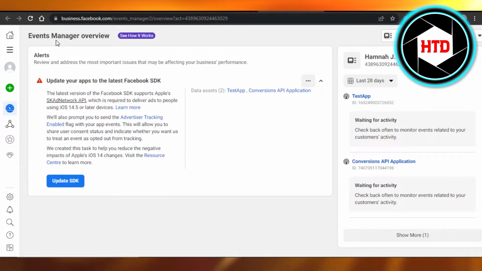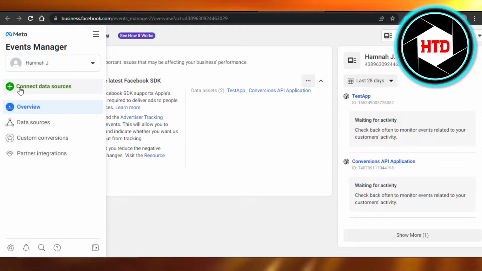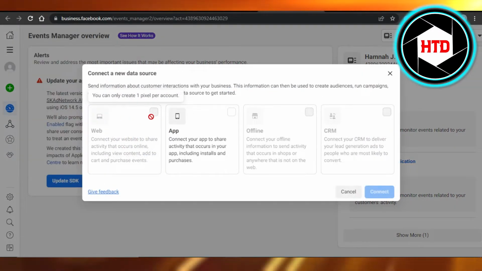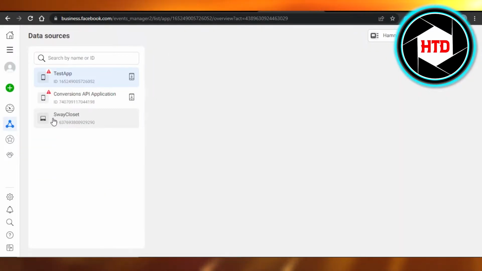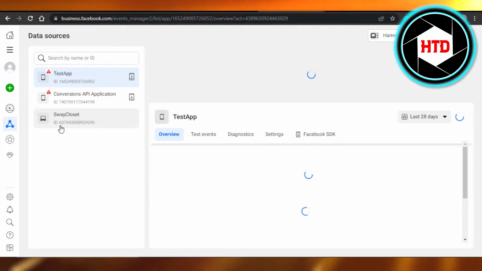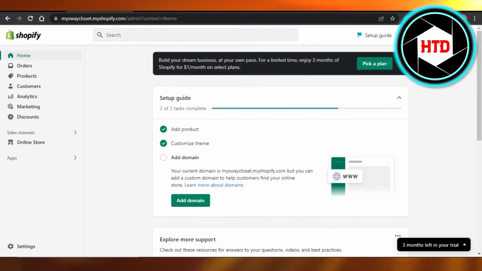Now, this is our Events Manager, and this is where we create a Facebook pixel. Simply click on Connect Data Source, and then you have to select Web, click on Next, give your pixel a name, and then create a Facebook pixel. I have already created a pixel, and you can see it says you can only create one pixel per account. That is why, unfortunately, I cannot show you the steps because I have already created a pixel. Let me show you. You can see I have my Sway Closet pixel created. This is the name for my Shopify store too.